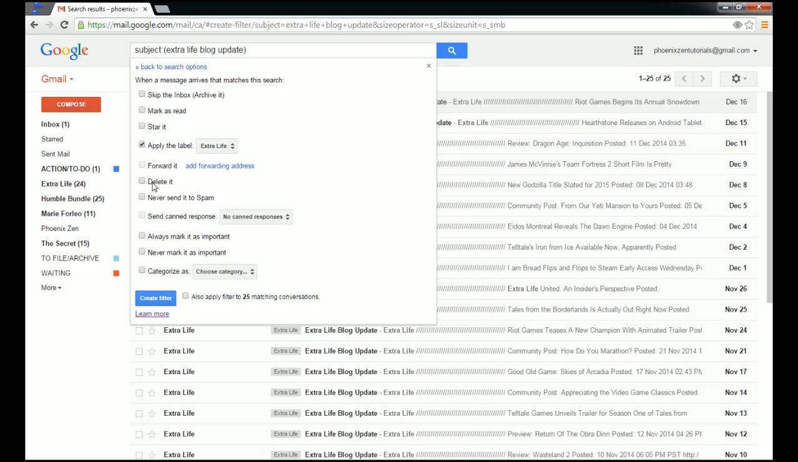You can delete it, although if you're going to delete something automatically as it hits your inbox, then unless it's spam that you get and you can't get rid of, I don't use that feature. Never send it to spam is actually neat when you get emails that somehow end up there and you don't want them to. I check my spam folder, but that's neat as well.